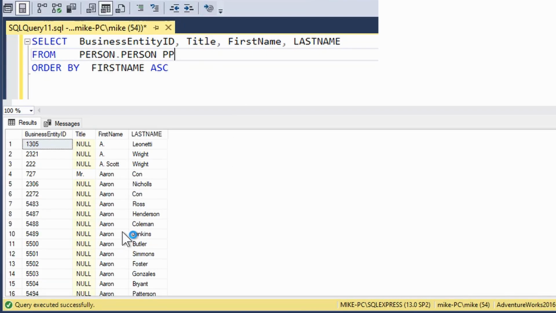And let's say we are interested in all of the person records that don't have a title. Let's say your boss has said, I want a list of all the people that don't have the title filled in so that we can go fix it up and put titles in where appropriate. So we want all of the records where there is no title. How do we do that?